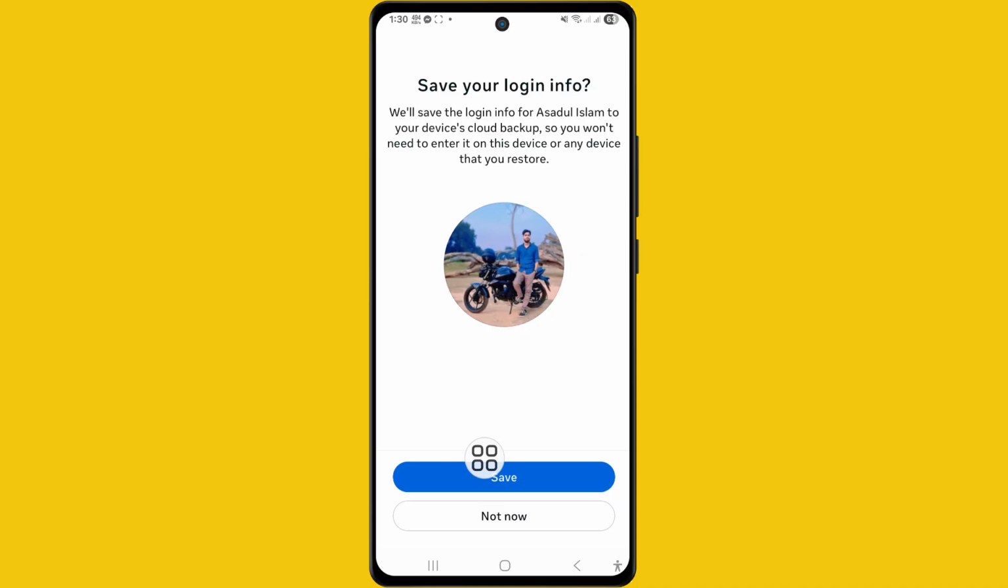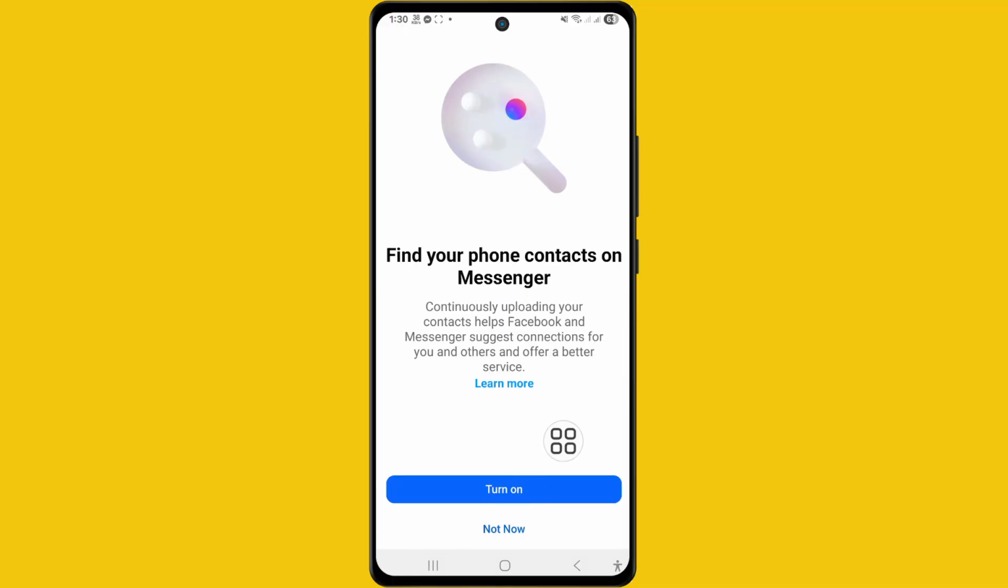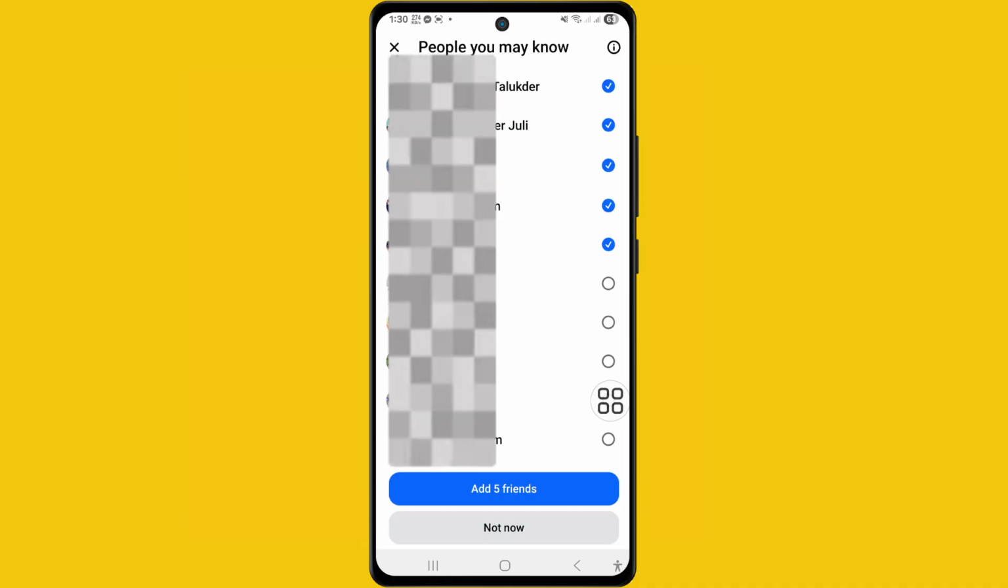Now click Save button. Click Not Now. Now click Add 5 friends.